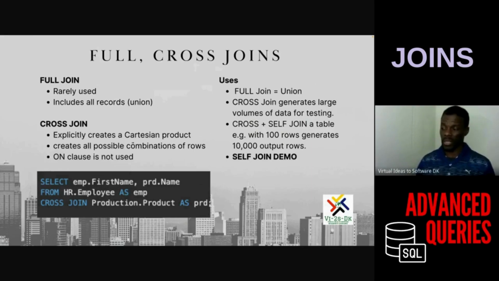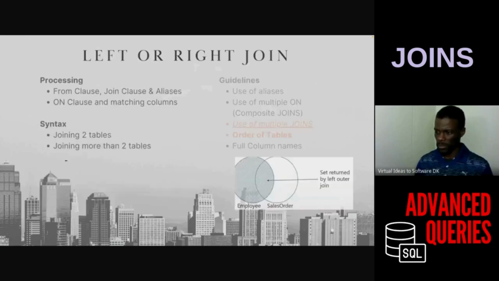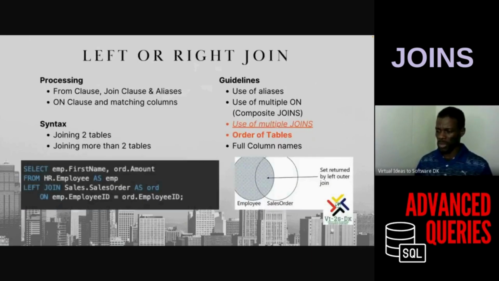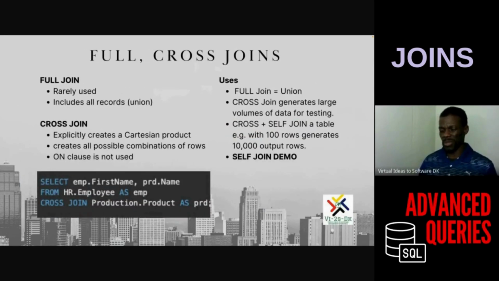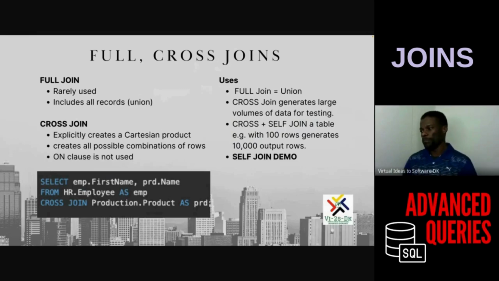And since you're using a Cartesian product, you don't need that on clause. The previous one, let me go back one, we had an on clause because you have to show the common columns. But in this case, for cross join, we don't really need common columns, so we just omit that. But they use this again for the full join, for union.